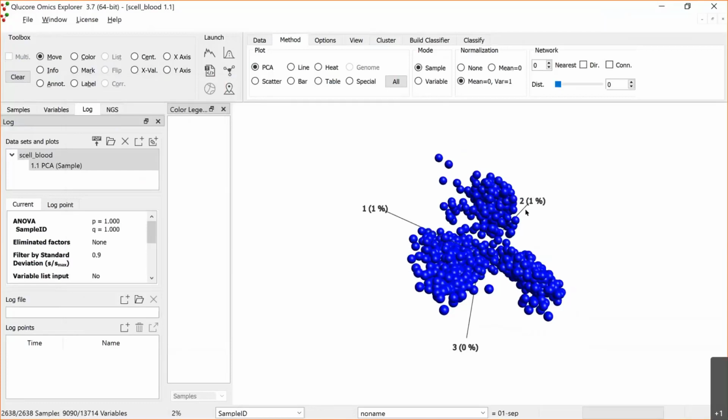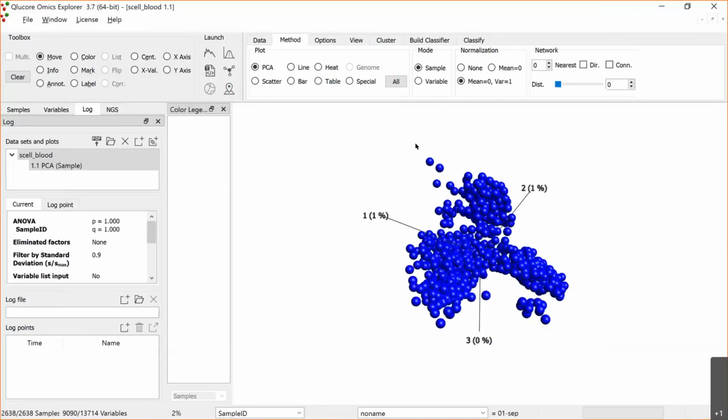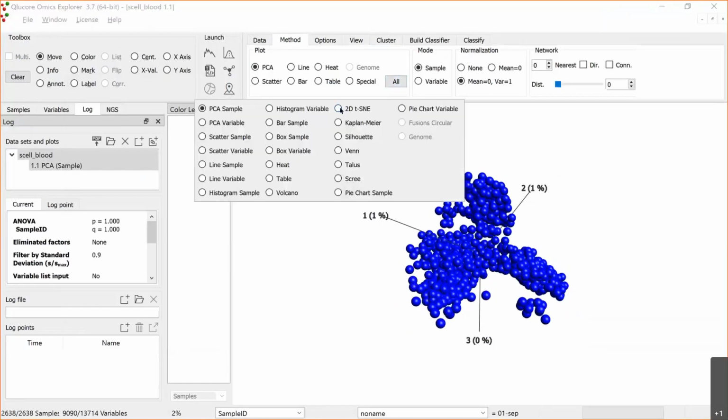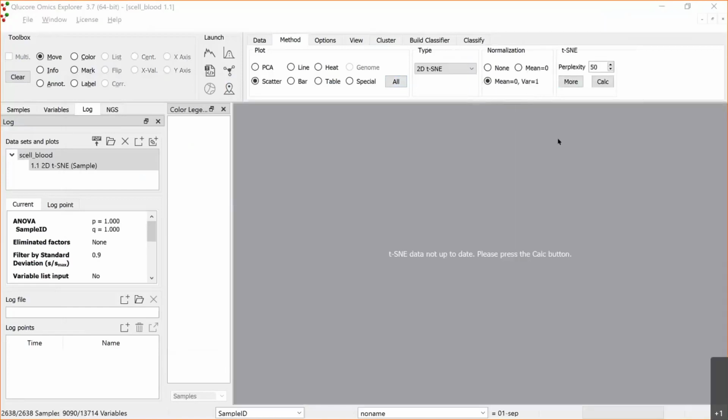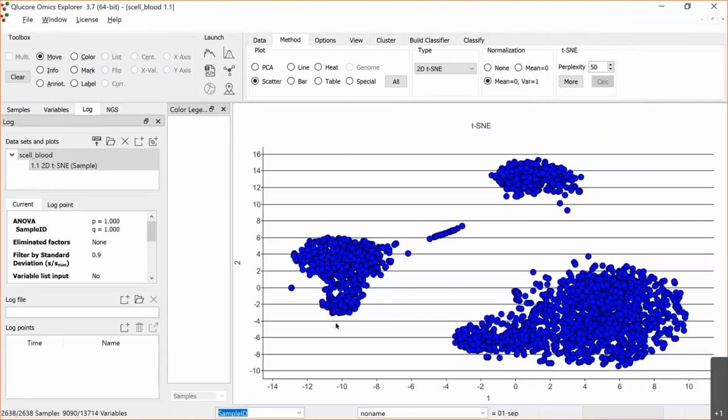Now I can either start annotating these groups from here, but I will actually move directly into a t-SNE plot. So I will change this to a 2D t-SNE plot. The t-SNE plot is very popular, especially when working with single cell data, where the PCA plot can become quite crowded because there are so many samples. But the t-SNE plot is very good at clustering. It includes an active clustering, so samples that are believed to belong to the same group are moved closer together, and samples that are believed to belong to different groups are moved apart.